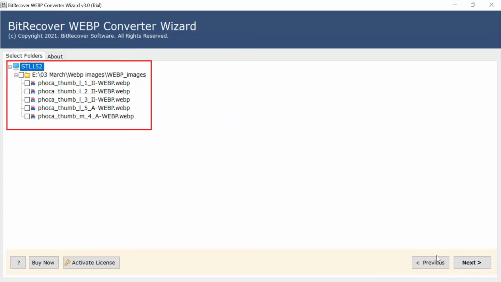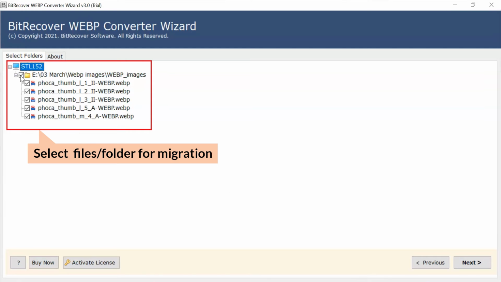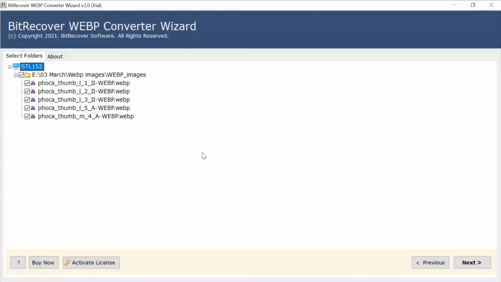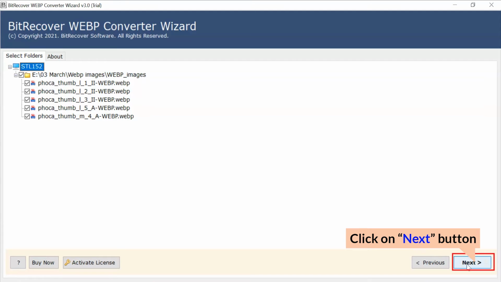After this, the software analyzes the chosen WebP files and then lists all the images in the software folder. Now, user needs to mark the checkbox of required WebP images for conversion. Now, click on the Next button.